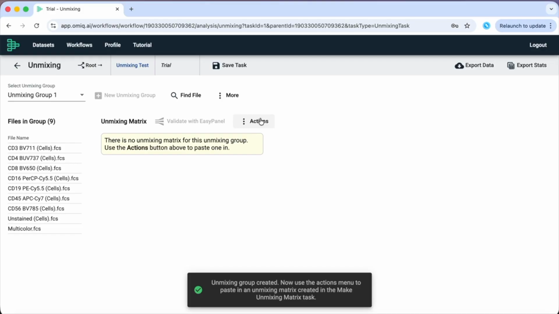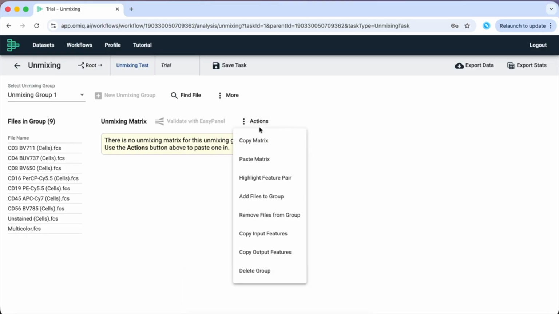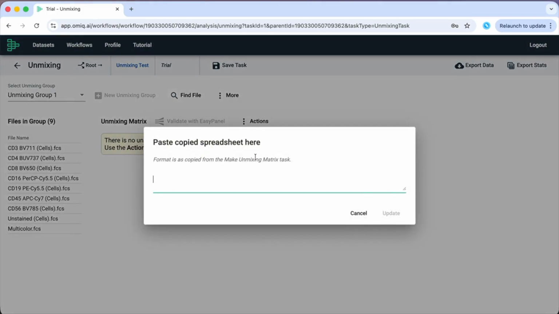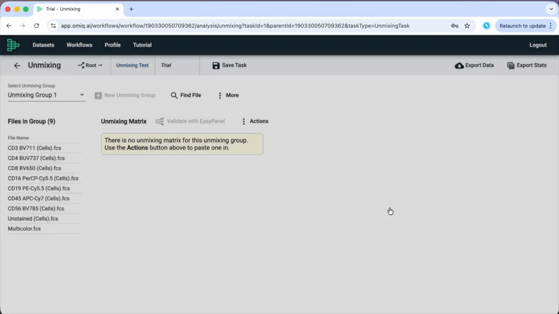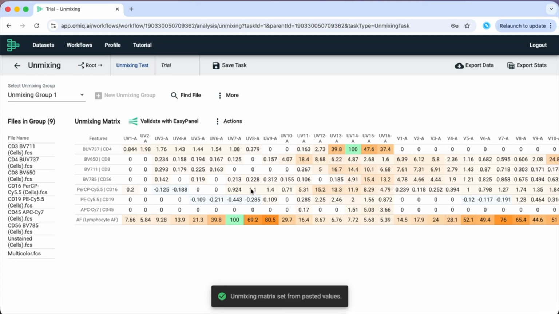Once in the unmixing group, click Actions, Paste, then paste the unmixing matrix you generated into the field. Click Update, and OMIQ will apply the matrix to all files assigned to that unmixing task. Save the unmixing task and return to your workflow. Your unmixing matrix has now been applied to the files listed in Files in Group.